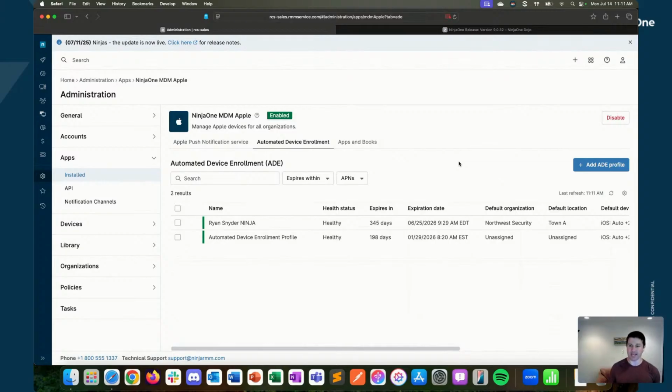And the reason for that is that there's a pretty distinct difference between what an MDM is allowed to do on mobile devices, depending on how the device is enrolled. And for these corporate owned devices, it requires this Apple Business Manager integration in order to get full control over those devices.